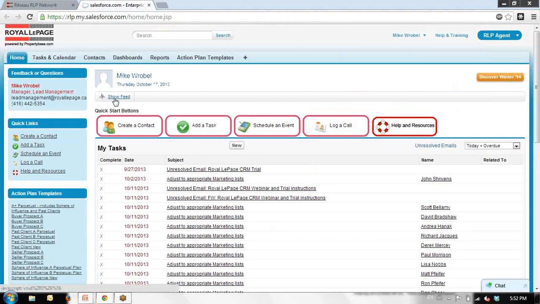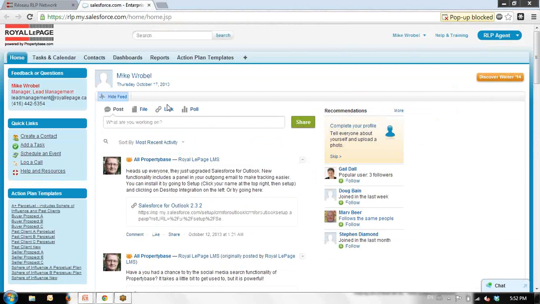Now, the first thing most people ask me is when they open it up, they'll see this feed coming up, and they'll go, what is this? Well, the feed is actually Chatter. Chatter is a social media tool built right into Salesforce. With that, you can actually interact with any other user that's on Royal LePage CRM and ask questions, share comments, all kinds of activity you could be doing there.